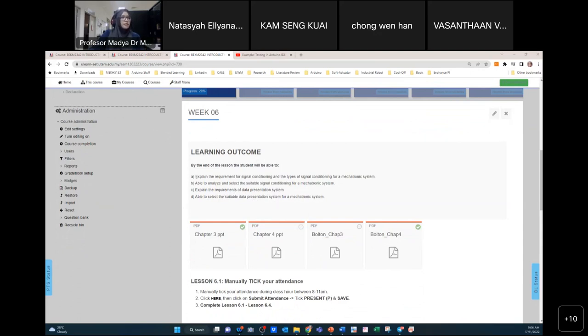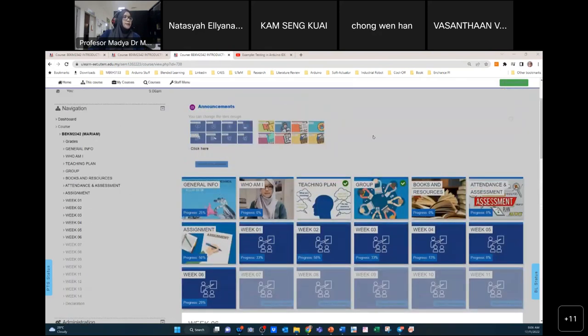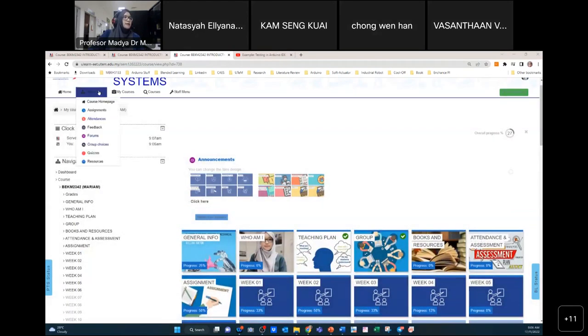So basically, learning outcomes A and B are for chapter 3, and C and D are for chapter 4. And why I combined them is because the content is not that much if you look at the slides for chapter 3 and 4, and also the Bolton notes and books that I already shared. As mentioned in Telegram, I have gone through the assessment that I have given to you.